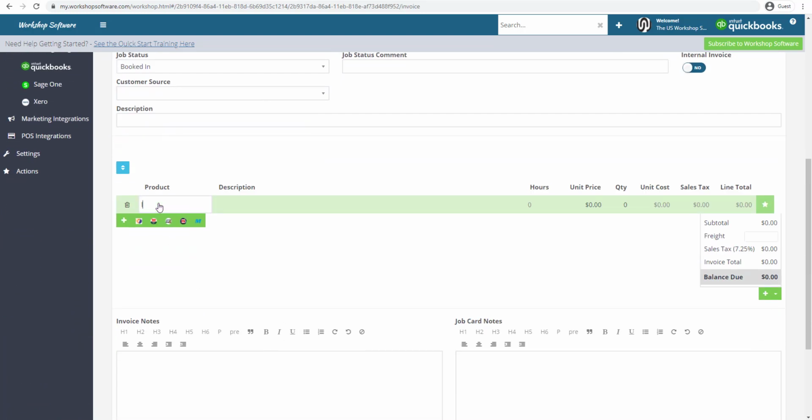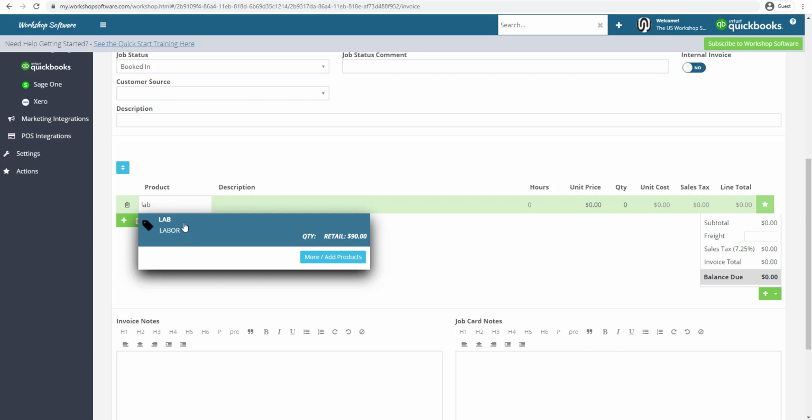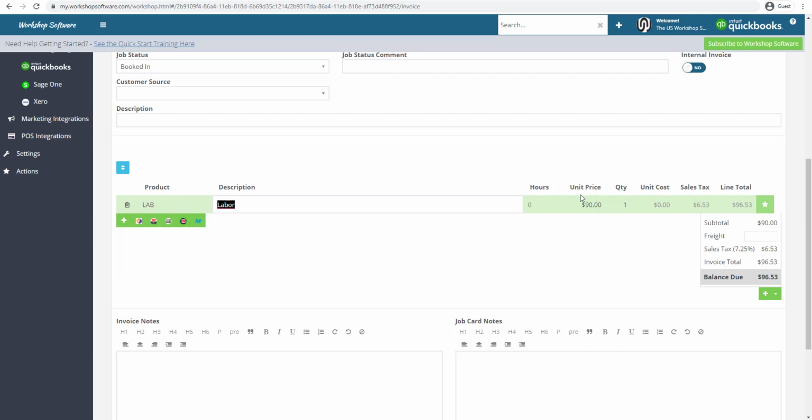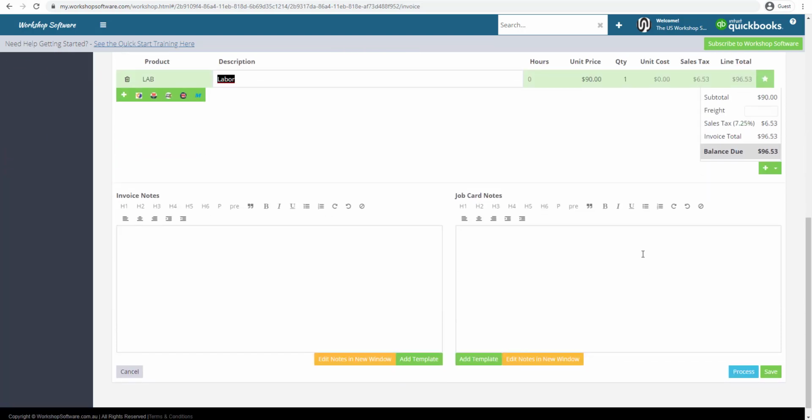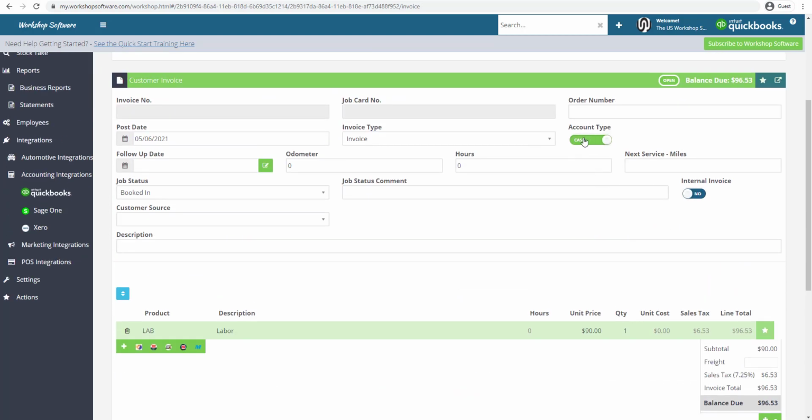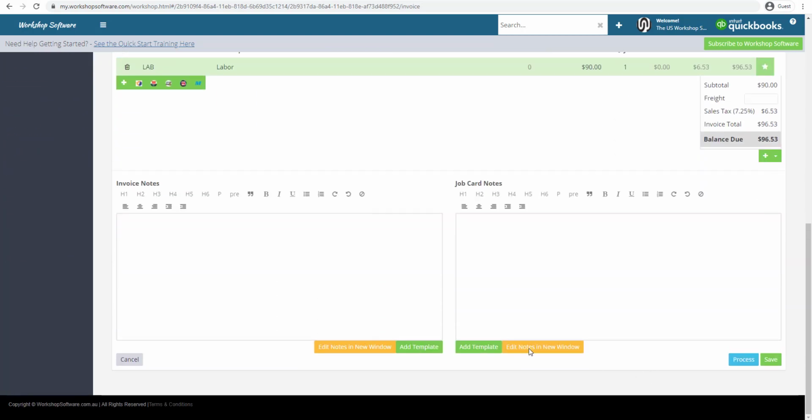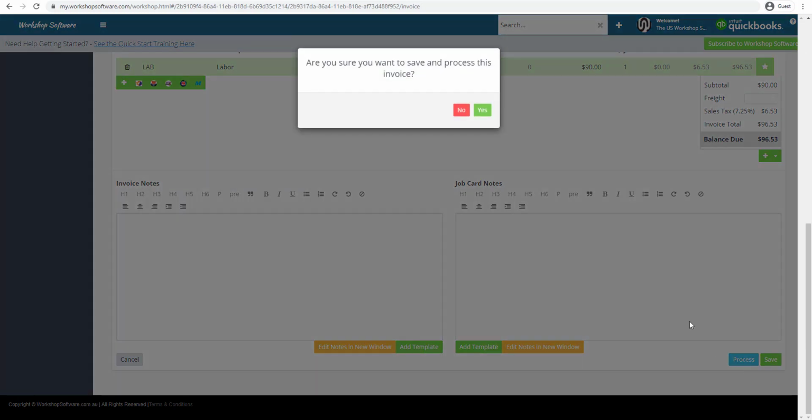And we're going to sell him 1 hour's worth of labor. There we have it, 1 hour, $90. This is a cash customer, so we will process that invoice instantly, and we will also get the payment window. So the first thing I'm going to do, come in here, process that.